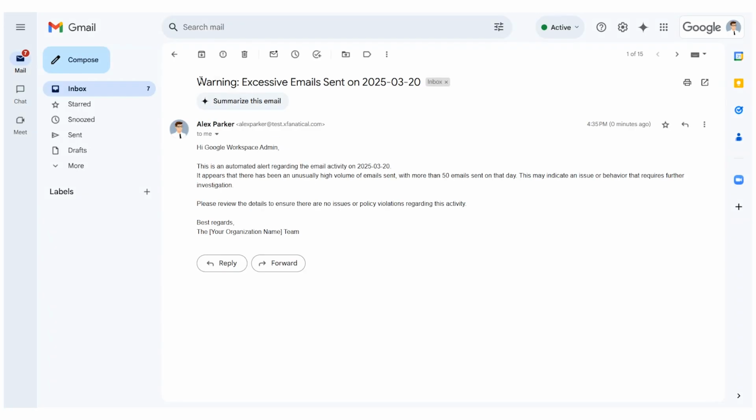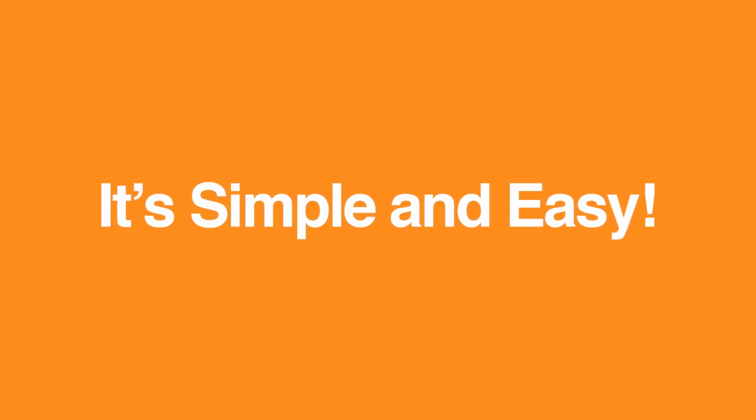Additionally, you will receive an email in your Gmail inbox with the information added to the email body during the rule setup. It's simple and easy.